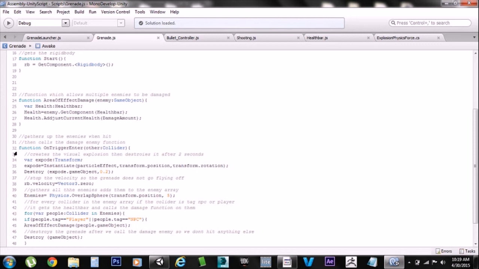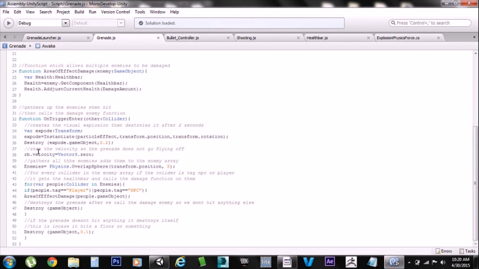And then we have this function right here, which is OnTriggerEnter. It just takes a collider, and it's one of the Unity functions. And then it creates the explosion. It instantiates the explosion effect, and then it gives it 2 seconds to be destroyed. Then it stops the velocity. This is so if the grenade hits the ground or a person, it doesn't bounce off them and go in a crazy direction or something.